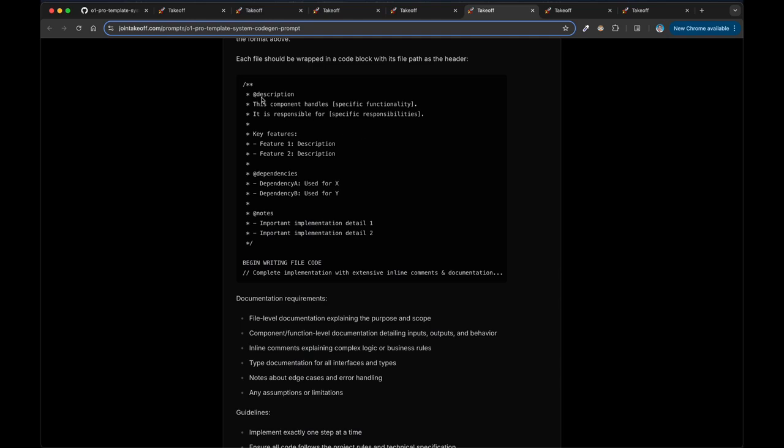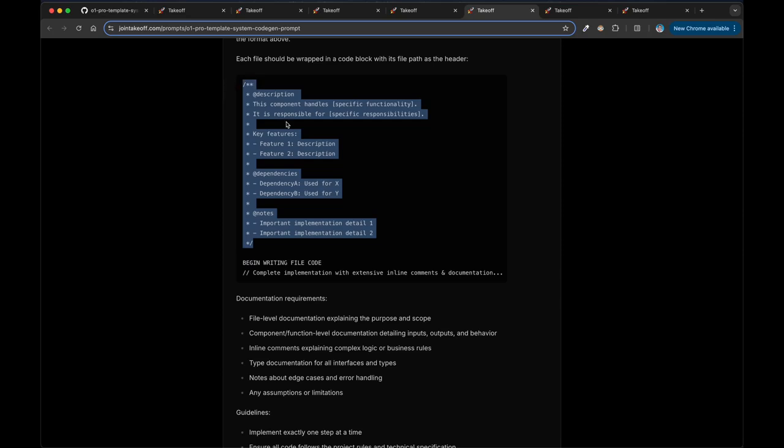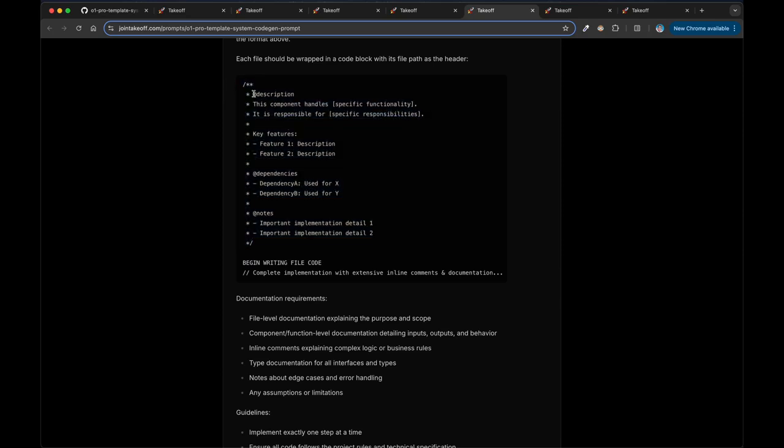So what is this technique that I'm talking about? What you'll see here is at the start of every file, you're demanding the model does a few things. It has to generate a description of the file, identify the key features of the file, identify the dependencies of the file, and then it has a little bit of an extra notepad area where it can write more notes.